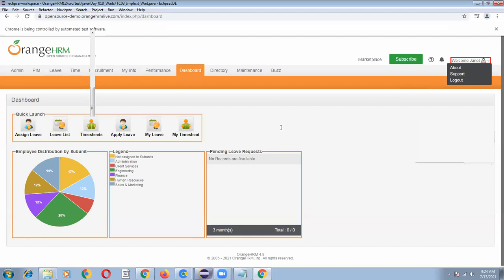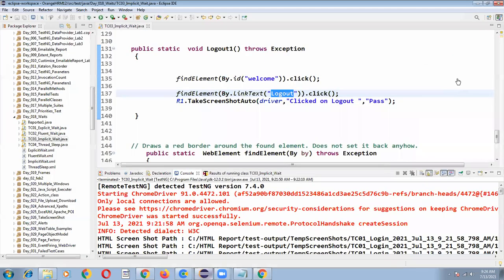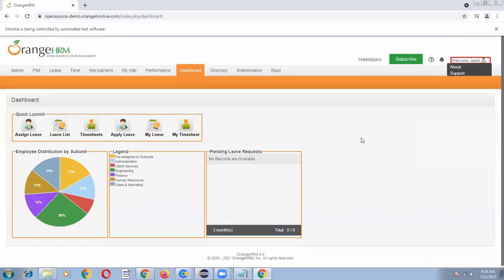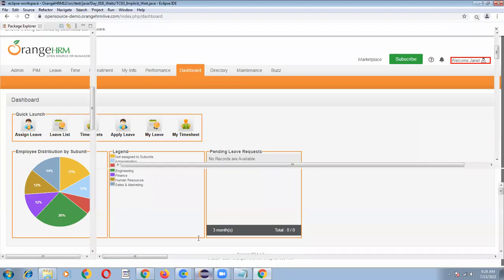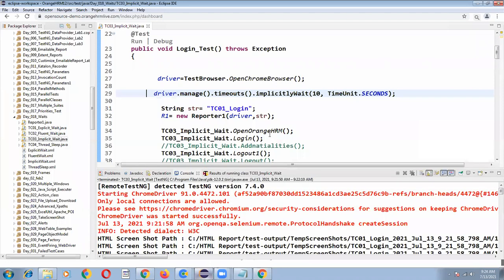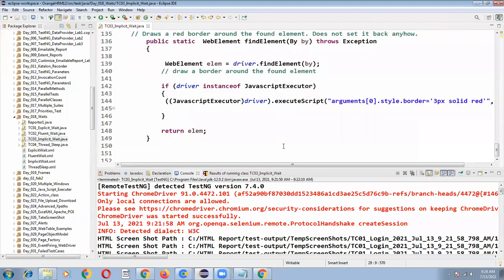So wherever the web element is having a performance issue, suppose on this logout, there is some performance issue because after clicking on welcome, this logout menu is loading slowly. So the driver won't execute the next line immediately. After clicking on welcome, if the logout web element is not available, previously it was throwing a no such element exception. This time the driver will wait for 10 seconds.